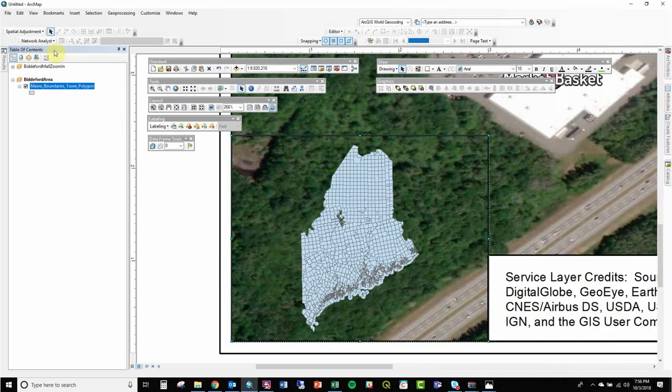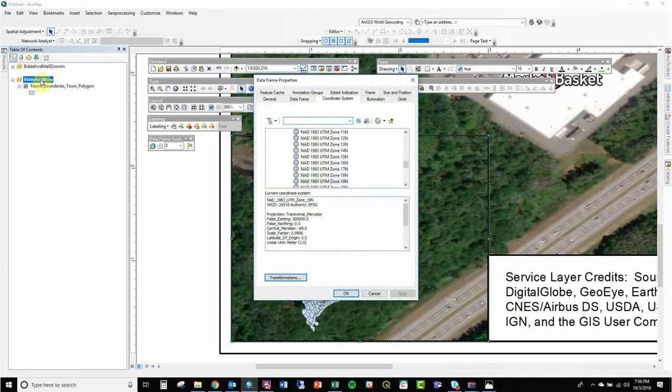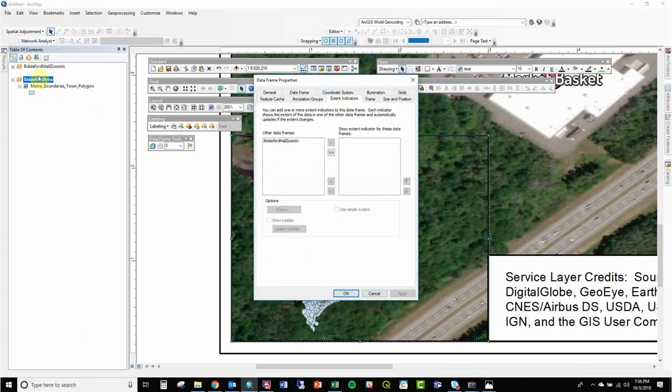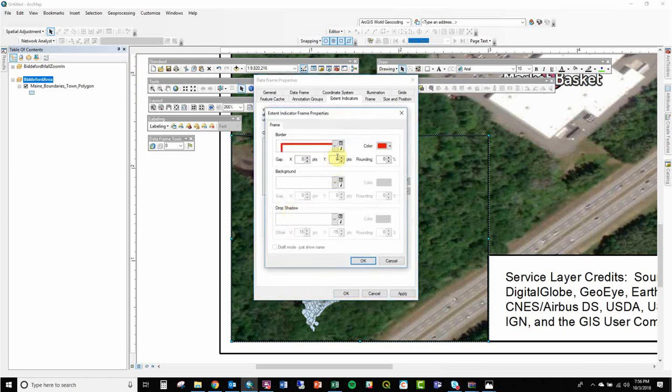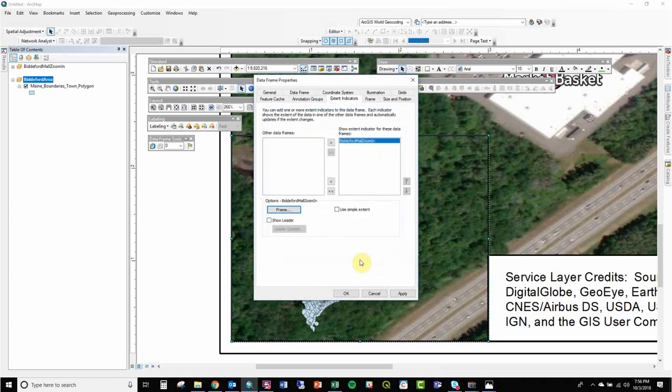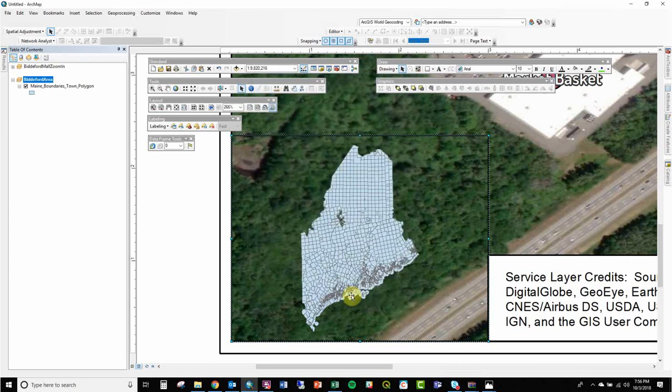And then what we can do is double click on Biddeford Area, and we can do extent indicators. Because there's two data frames in one map, you can tell one data frame to put the extent of the other data frame on its map, colored in a certain color. So you can say, use that one, move it over there. By the way, make it a big, thick, red outline. And you can see now it's got a red outline of where we're zoomed into on this other map.